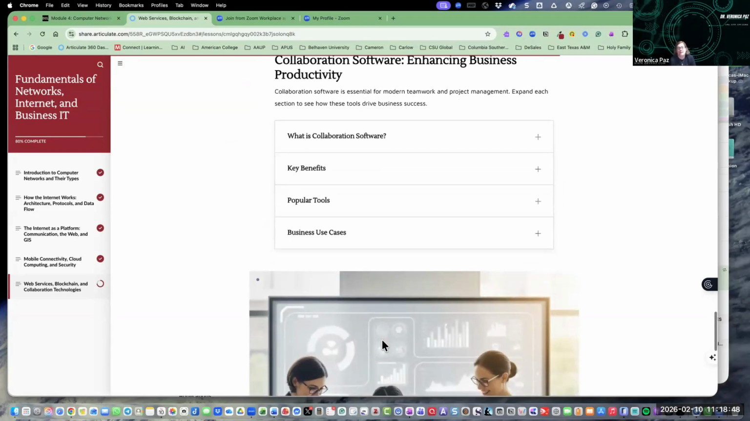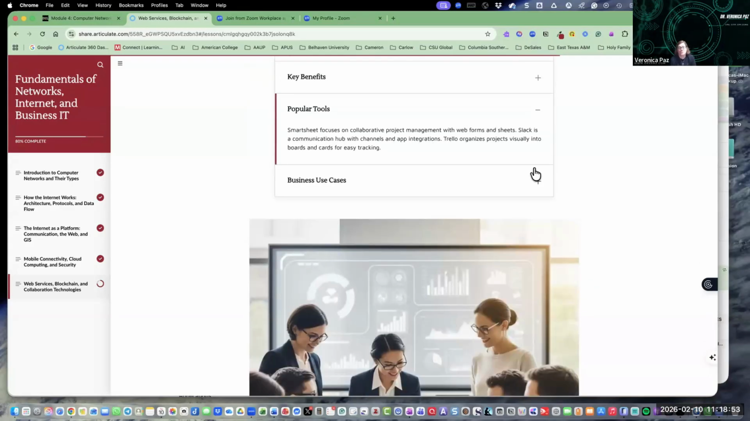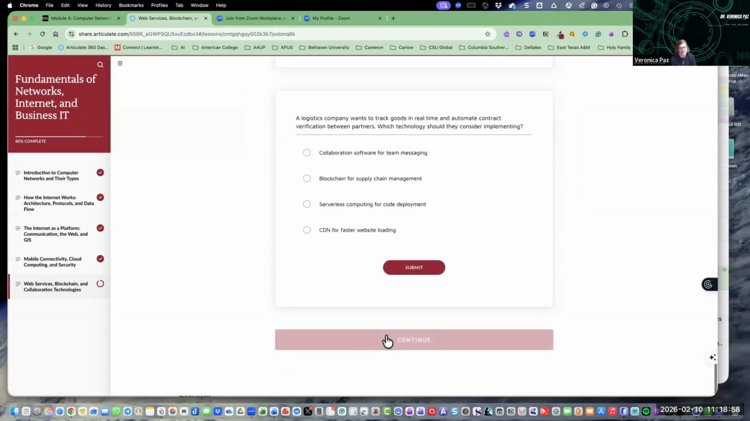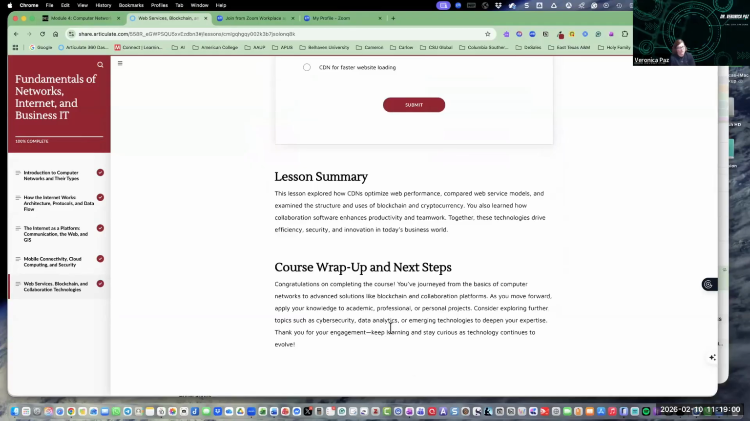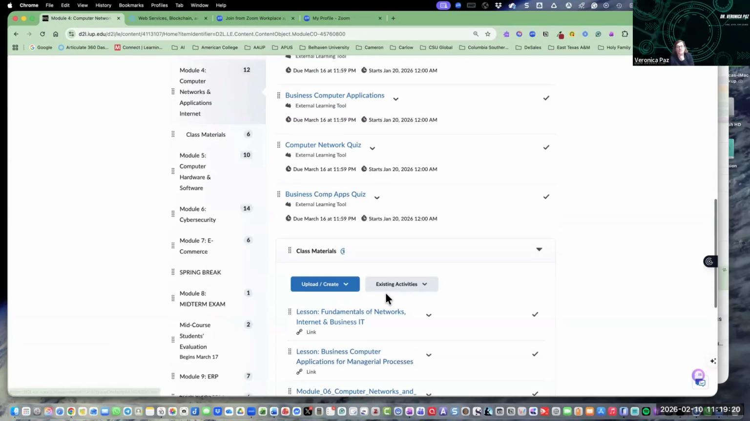And we have enhancing business productivity, like collaboration software benefits and some of the popular tools that we use. And then we have another check your understanding. So you want to go through all of this, and after today I will add, like I have in the previous lessons, the lecture videos from our PowerPoint slides, so we have everything all in one place. But I would recommend that you use these lessons as a great study tool. And so we'll cover the next one, Module 13, the business computer applications, on Thursday.